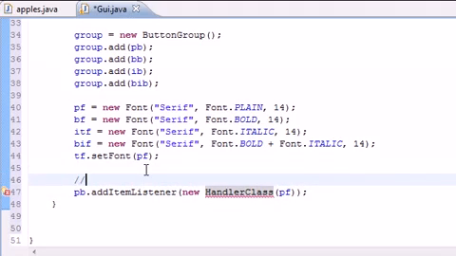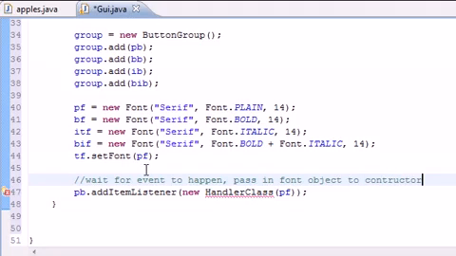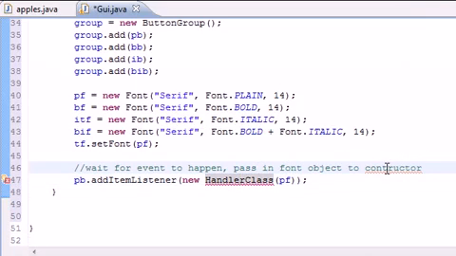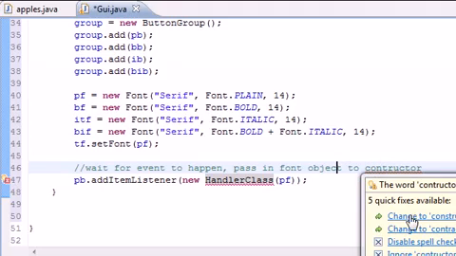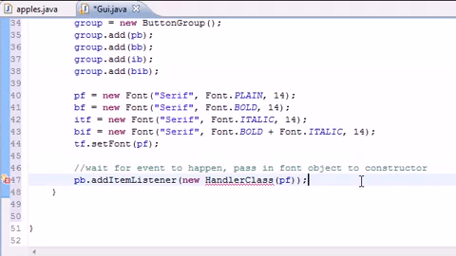And let me go ahead and add a comment. So this waits for the event to happen, and this is what this does, and pass in font object to constructor. We didn't even create a class or constructor yet, so this might be confusing, but I spelled constructor wrong. See, this thing is not only a platform, but it also is a spell checker. Since I spelled constructor wrong, it corrected it for me. How cool is that? Compiler and a spell checker, double banger.